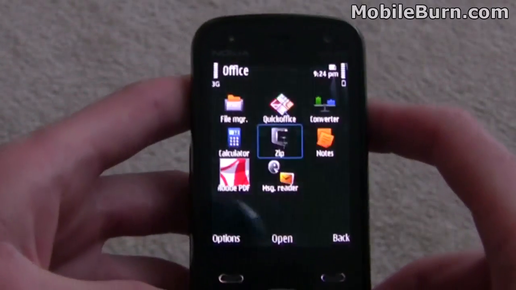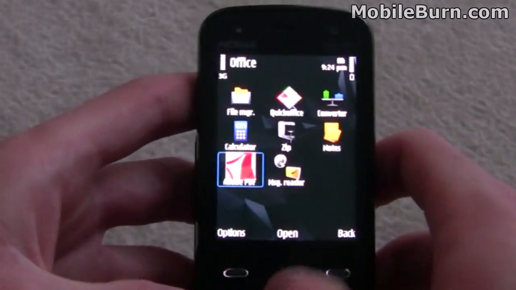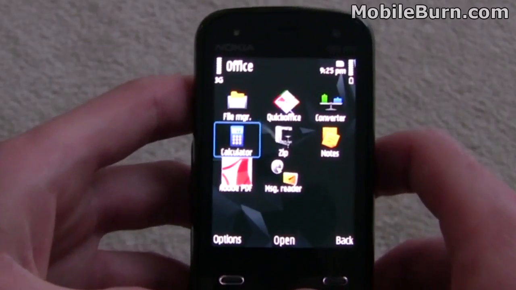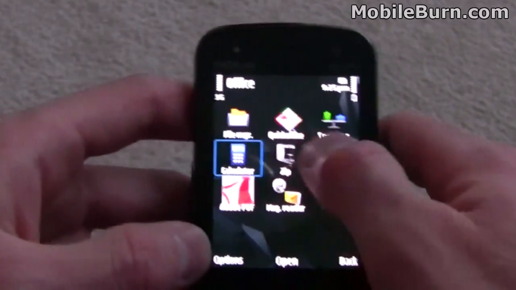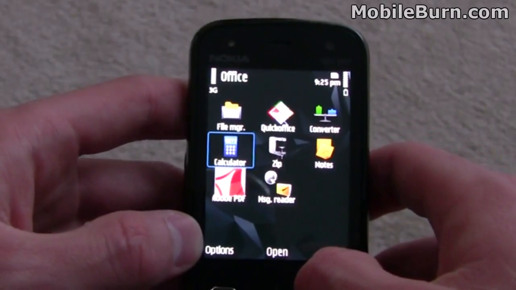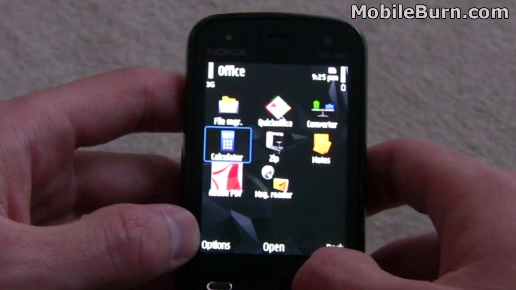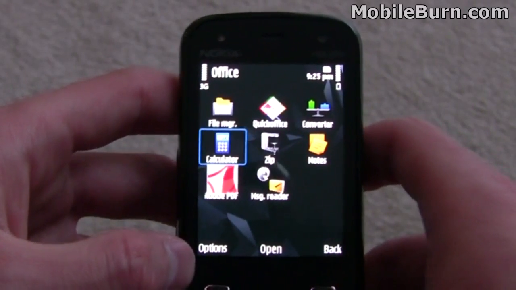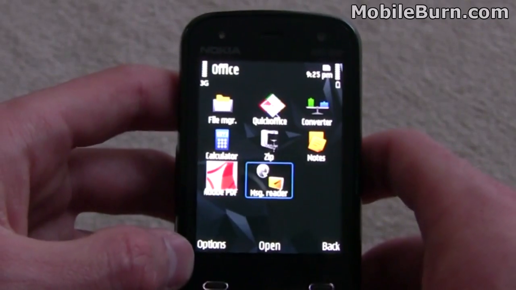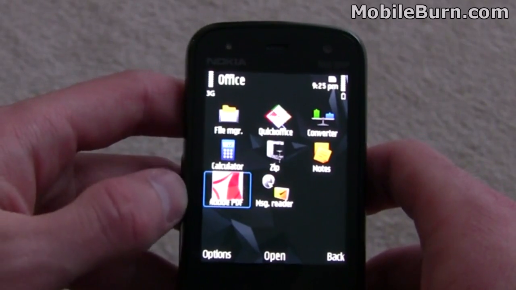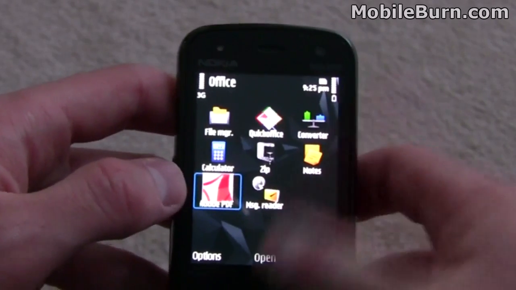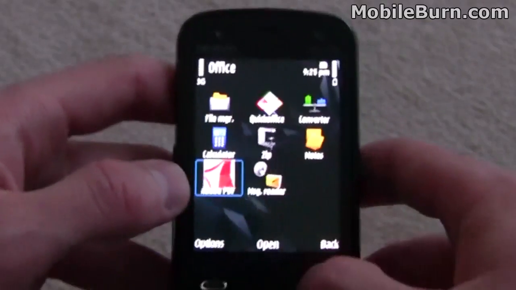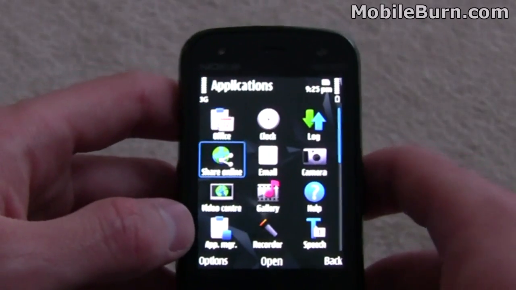There's also plenty of personal information management functions on the Nokia N86 8MP. We've got these different office functions here. We've got Quick Office, which is just a reader. You can't actually edit or create new documents in that unless you upgrade again. A paid upgrade is required. We've got a message reader for reading out emails and text messages and such. And then usual sort of calculator and notes and things like that, and zip manager and PDF reader.